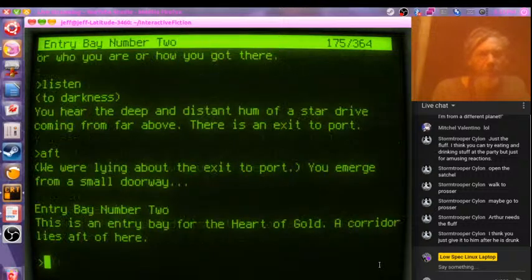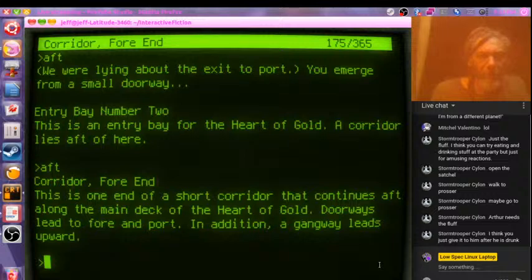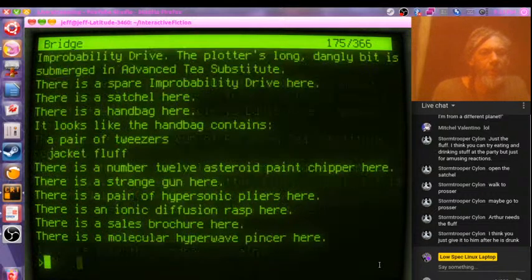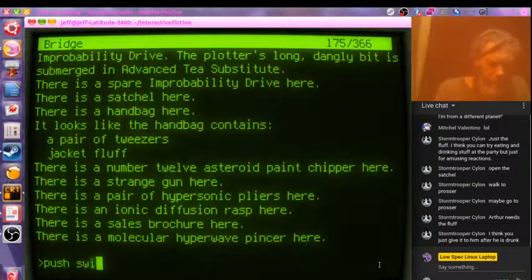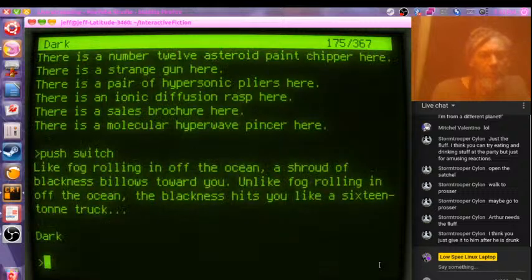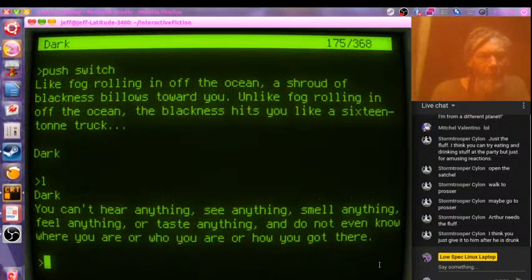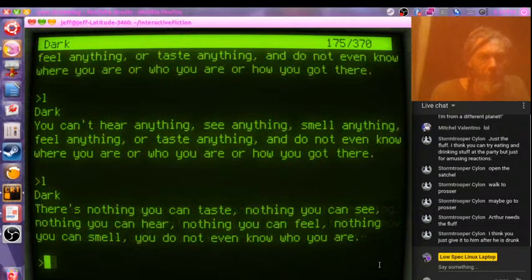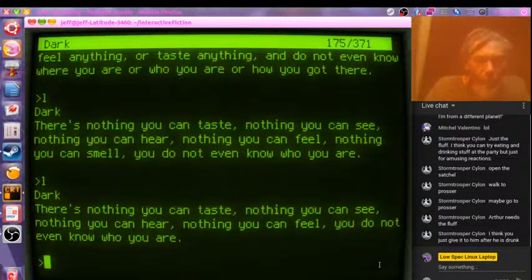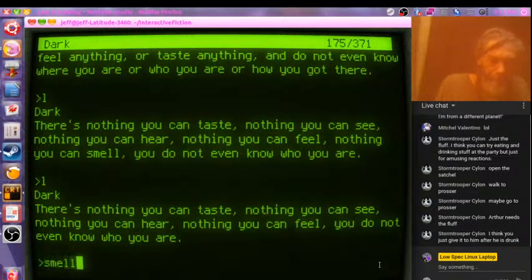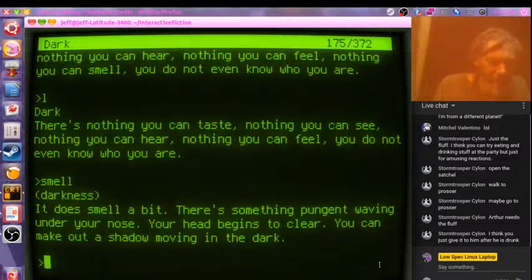Aft. Aft, up, push switch, and let's try again. One, two, three, four, five. Five senses. One, two, three, four. Uh-oh. Taste. See. Hear. Feel. Okay, smell. X shadow.